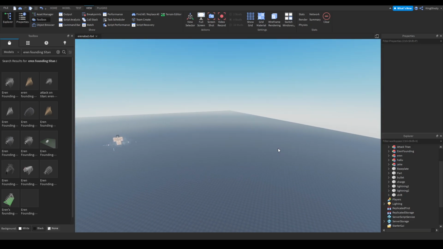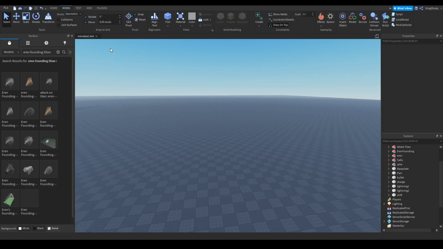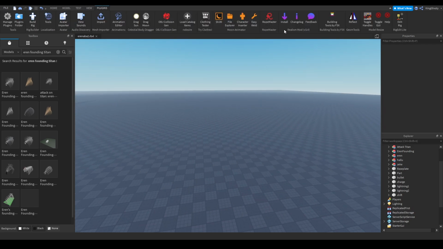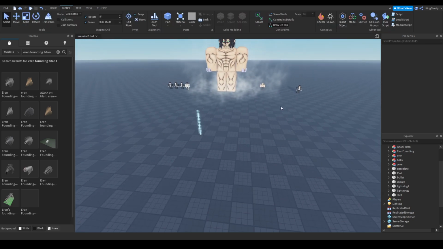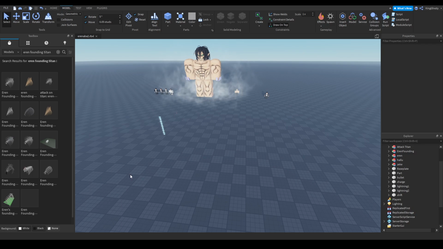And let me show you the colossal models real quick, if I can find them. Hold on, because I don't think I imported them here. I imported them in the actual Eren base place, so I should probably go there. Okay, give me like a minute or so.